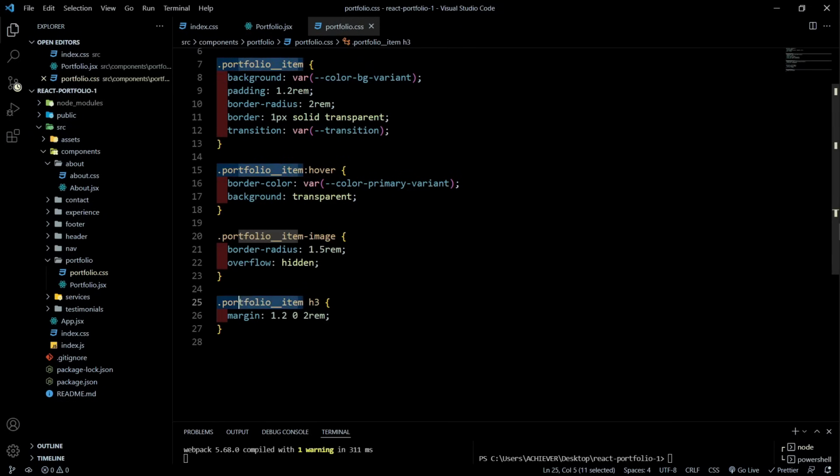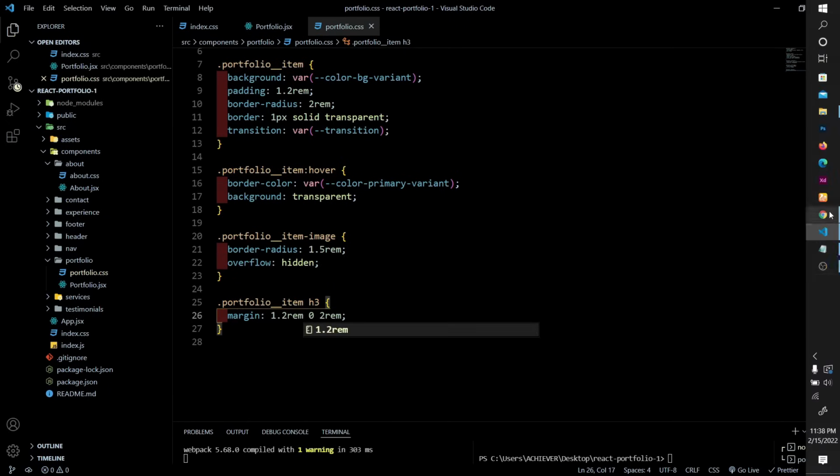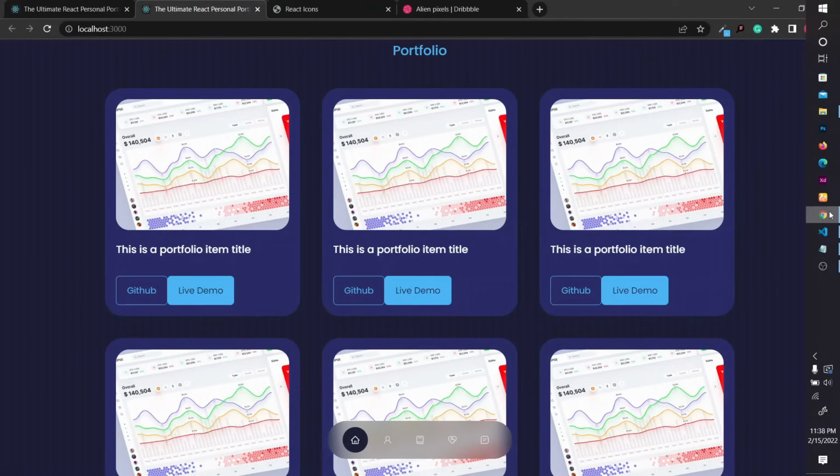Portfolio item, and then the h3. Why is that not working? Oh, this should be rem. All right, so we have that.